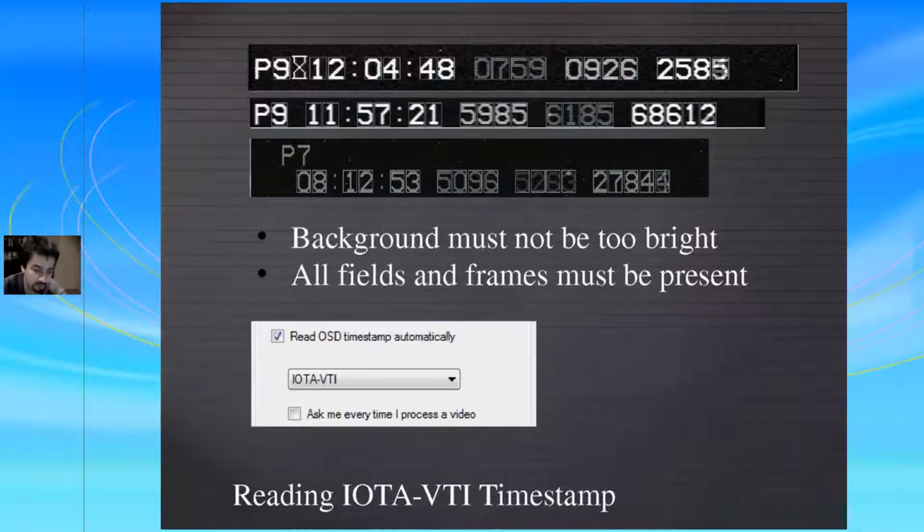So first of all, OCRing a timestamp is a really difficult job. That's something I can tell you. And it's really well done for a line movie, which supports 3 different types of timestamps. Tangra 3 only supports the IOTA-VTI, but it supports it in any screen resolution and screen aspect.